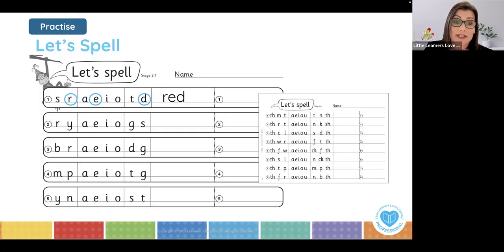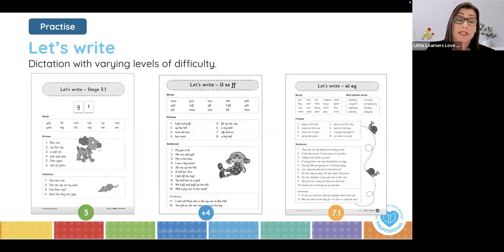This routine is fantastic. It allows the children to feel really successful and it helps to build their confidence and engagement. We have dictation with varying levels of difficulty at each stage. You can see the different stages on the screen, and you can see how the complexity of the content increases as children move from the simple code to the more complex code.